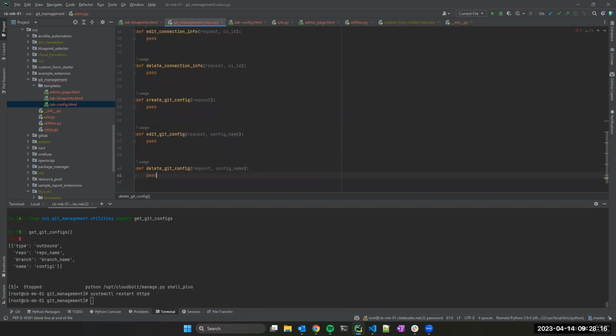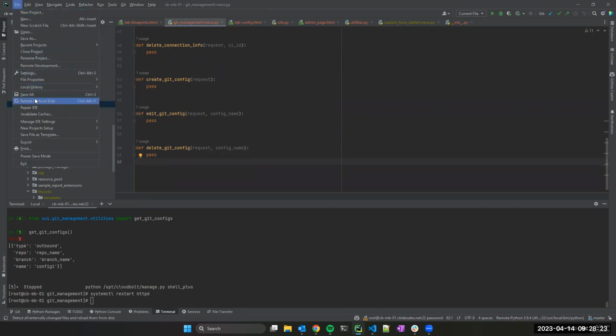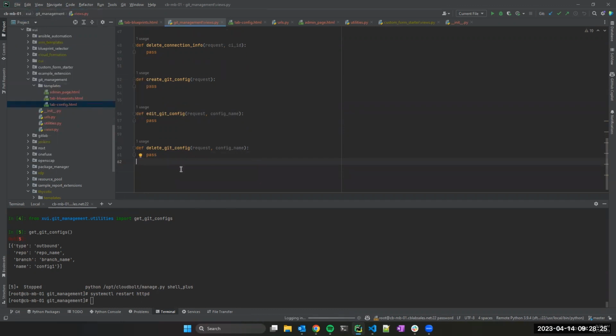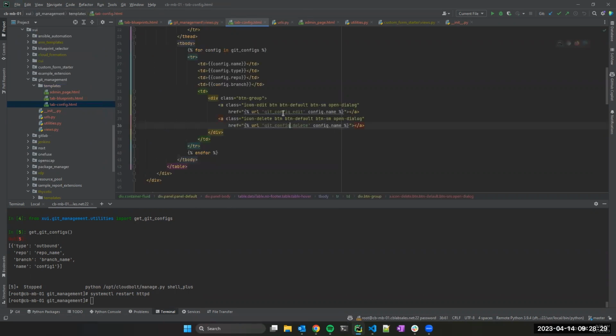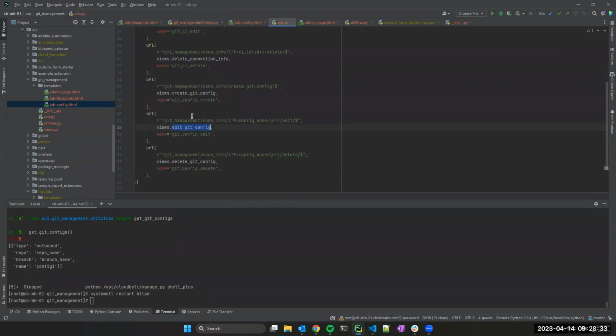Then GitHub Copilot makes our jobs easier when we're developing things. So highly recommended. Okay, edit, get config, delete, get config. We have our tab that then references these buttons, which will trigger these methods based off of this URL mapping that we have here. So let's go ahead.